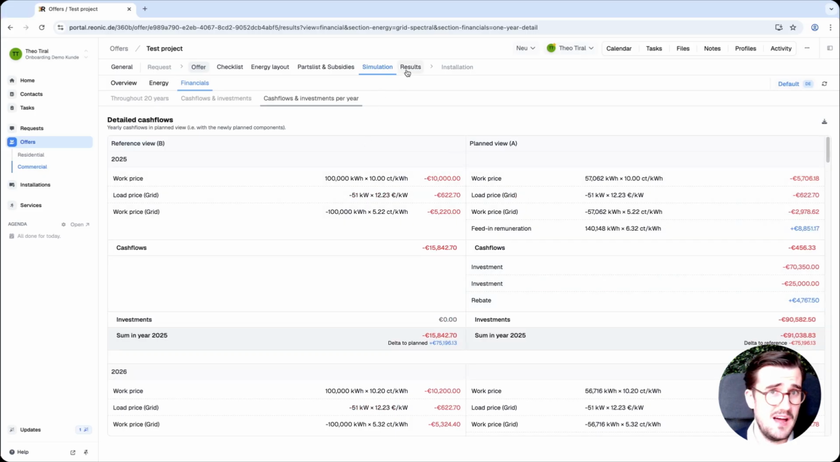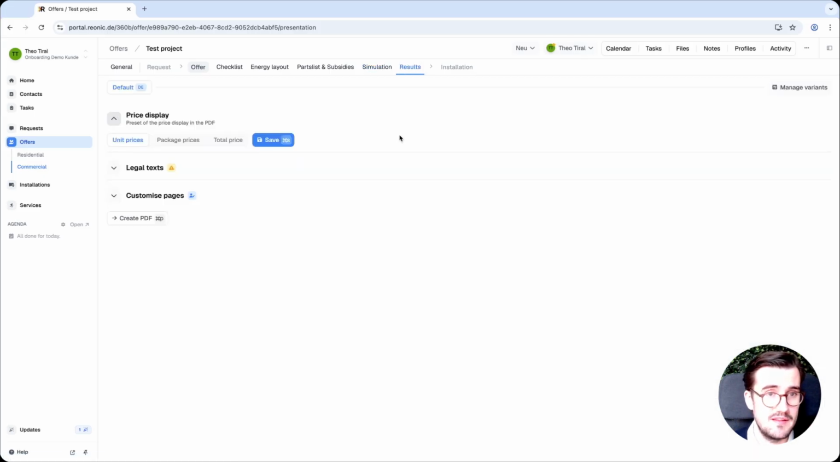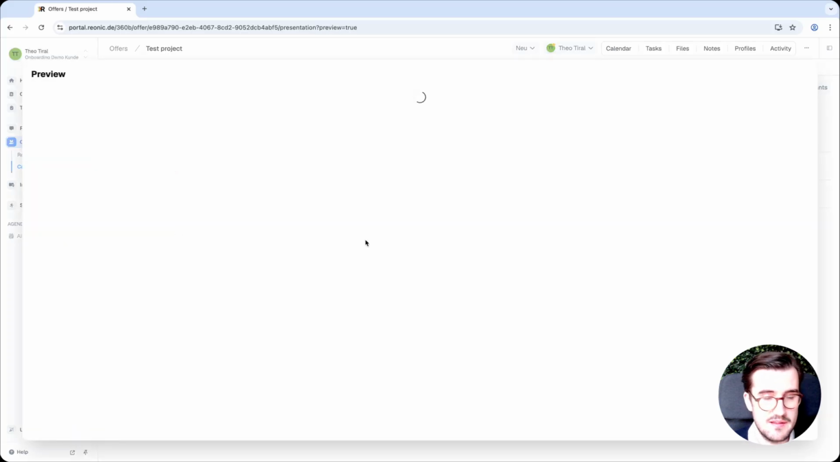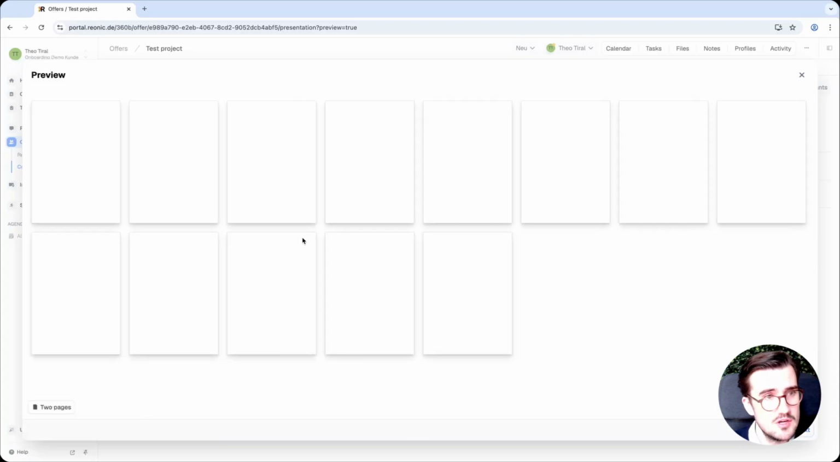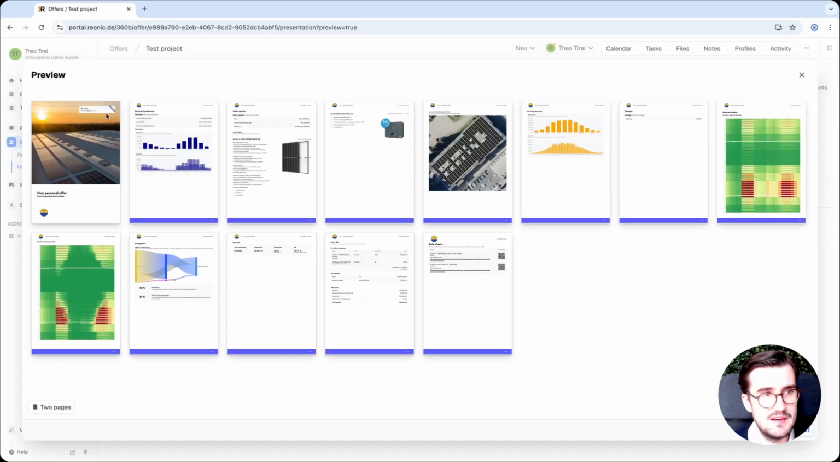And lastly, we would then create the proposal for the client, obviously importing our legal texts, price display, and then we can say, hey, create the PDF for me, please. And I'll just go in the overview mode here, as we'll do a deep dive on the PDF in another video. But basically what we have planned here is corresponding to our PDF. Obviously, we didn't plan a lot of components, only the module and the inverter. This will be a bit longer.